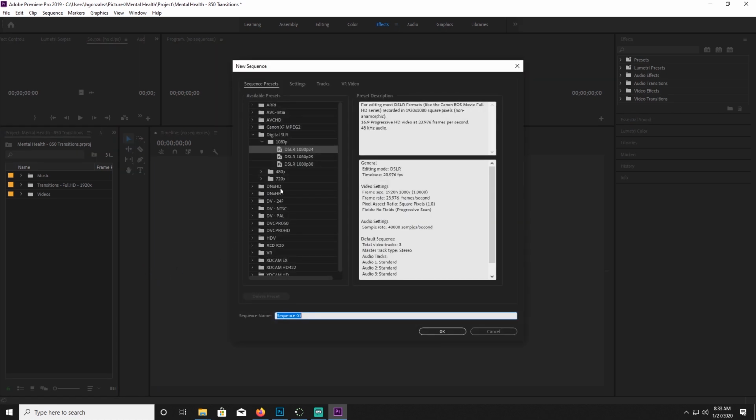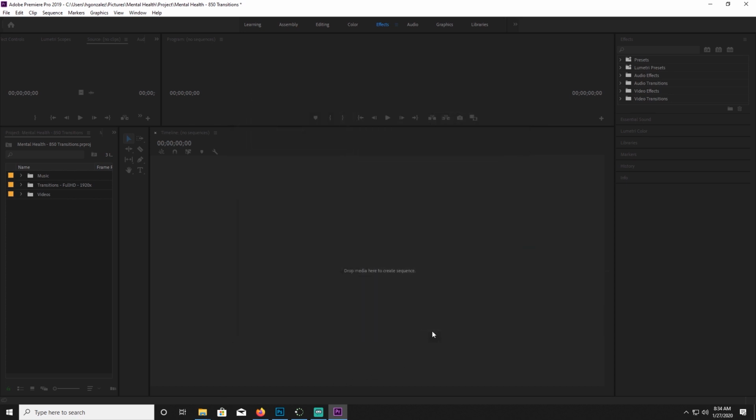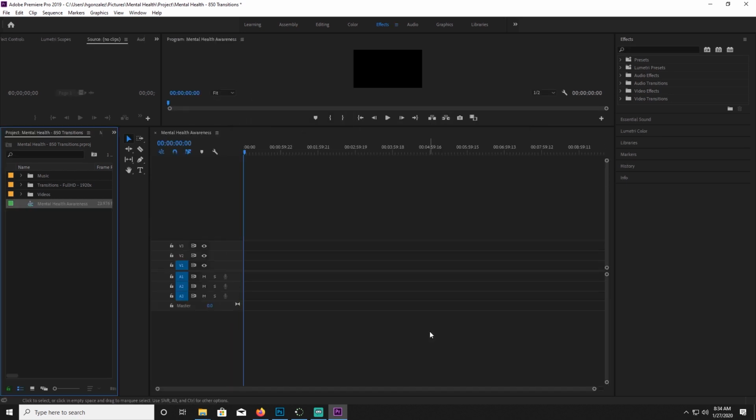Again, this part you guys seem to forget a lot, but we need to make sure we go to digital SLR 1080p and we select 24, and that's not the last step. Don't press OK. We need to change the sequence name right here, which this one I'm going to call mental health awareness. There we go. And we press OK. Perfect. Now that we have that, we can now begin importing our videos.